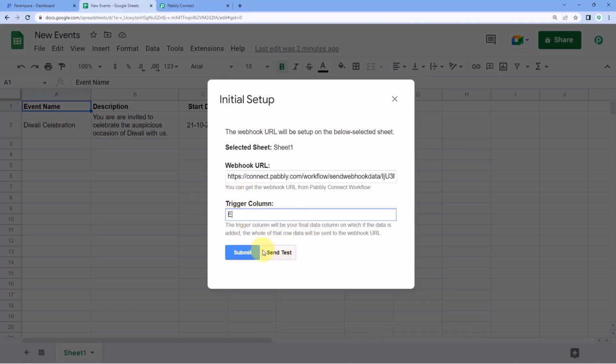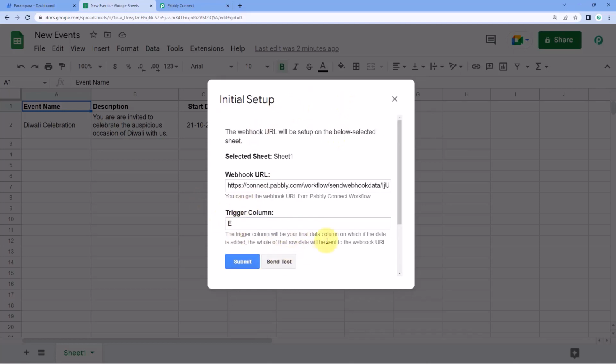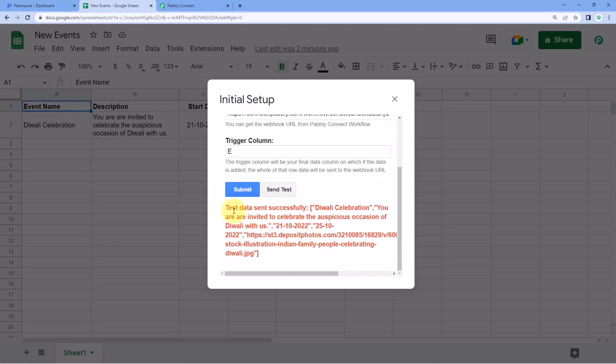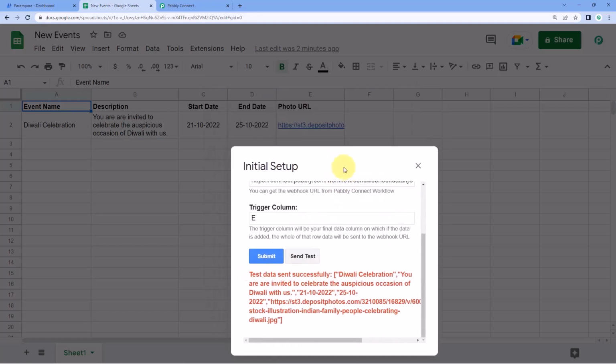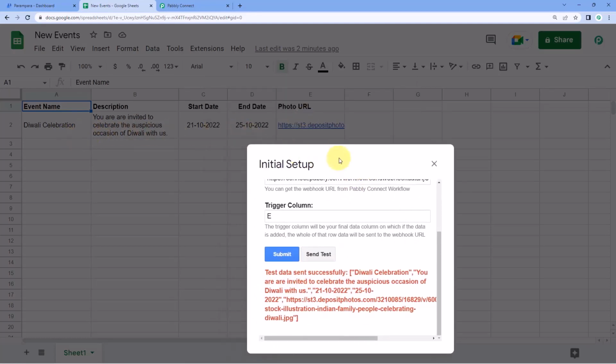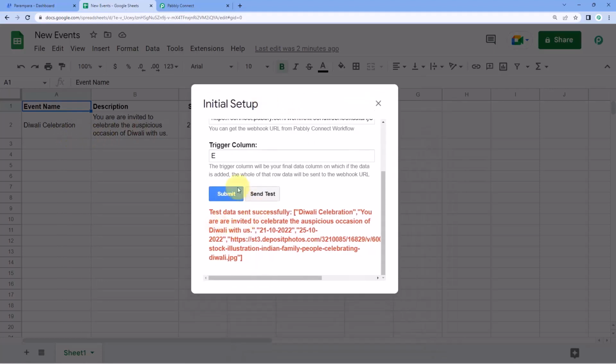After that, just click on Send Test. As we click on Send Test, it is showing us test data sent successfully. This means the data which we have in our first row is successfully sent to Pabbly Connect. So let's click on Submit.